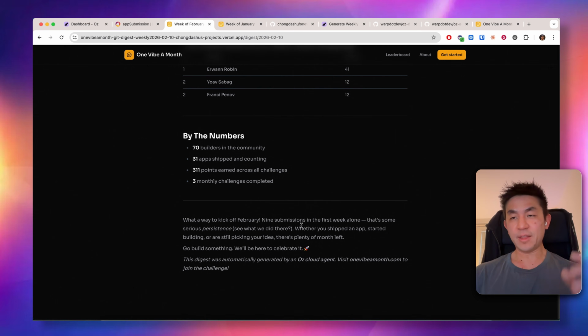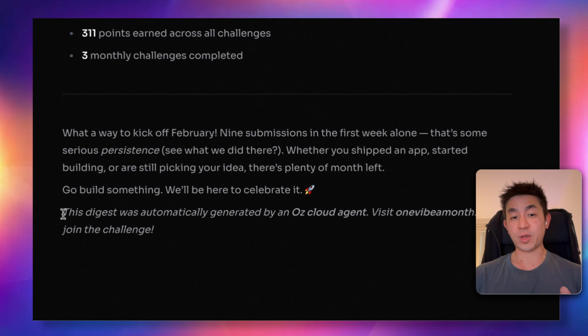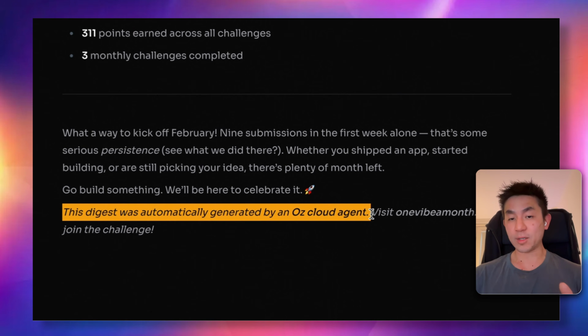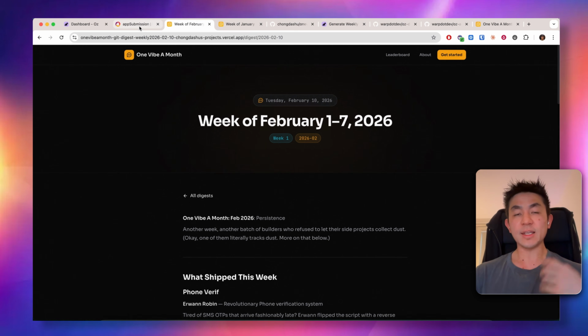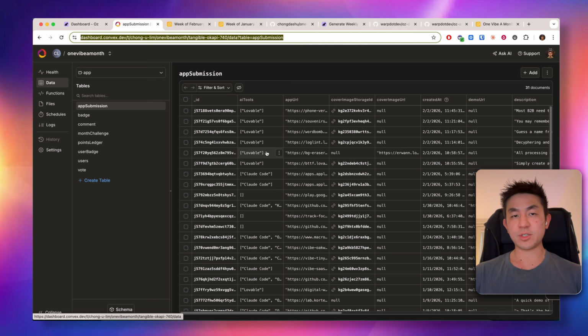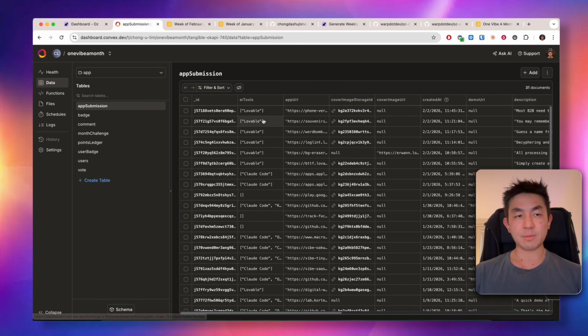And you will see here that this thing is entirely AI generated. In fact, this digest was created entirely by an Oz cloud agent. I'm using something called Convex DB for my database. Everything that you see here in terms of the submissions is stored in this database. You can see all of the different app submissions over here.